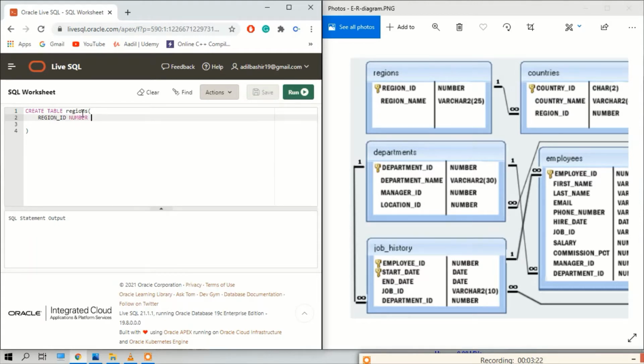Also, it is set to primary key because you can see here this key icon. It states the primary key in yellow color. You can see it. After that, we have region underscore name, and its data type is varchar2(25). So let us try to run this. Okay, the table has been created. You can see here table created.